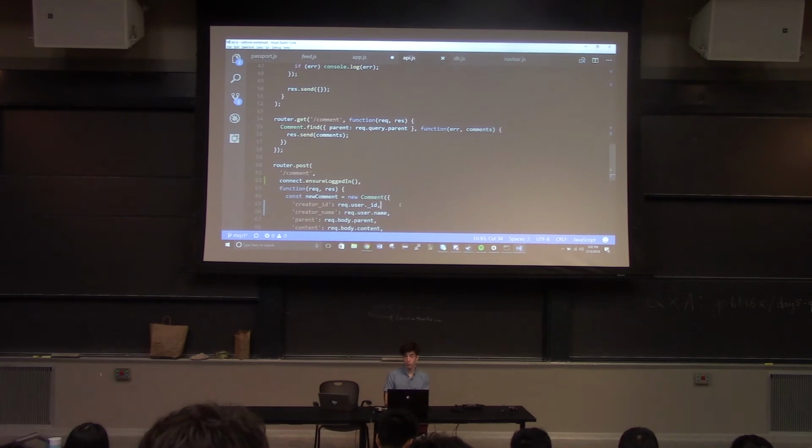Hey guys, really quick, for the ensure logged in, just a couple of people making this mistake, make sure it's a comma after connect.ensure logged in, not a semicolon. It's not a new line, it's a parameter in the post function. If you put a semicolon there, it'll break. Good point, very kind. So it's comment, comma, new line, do this guy, comma, and then the function.